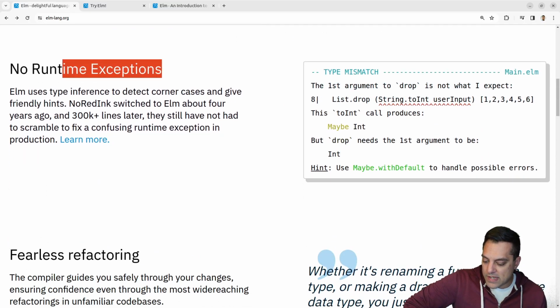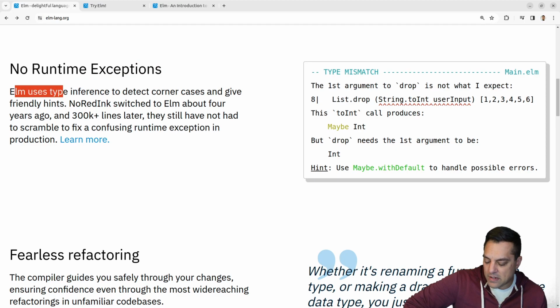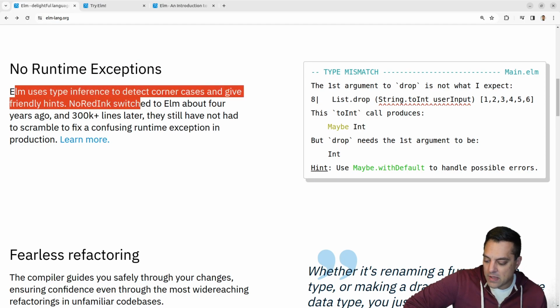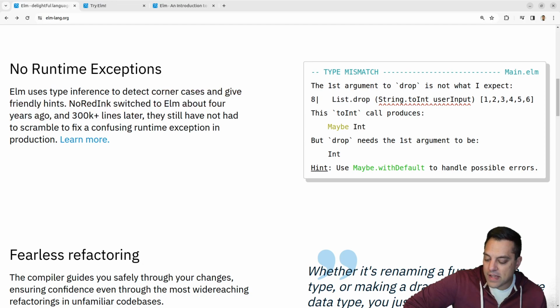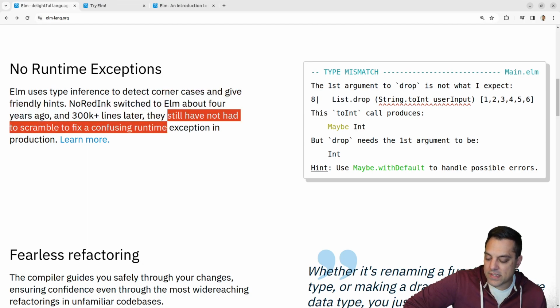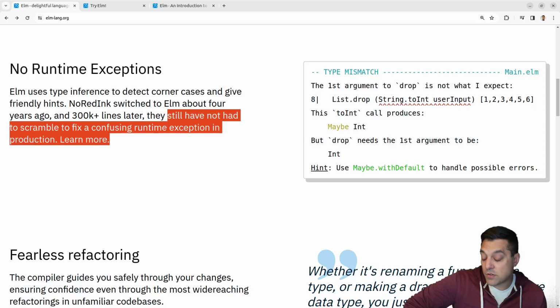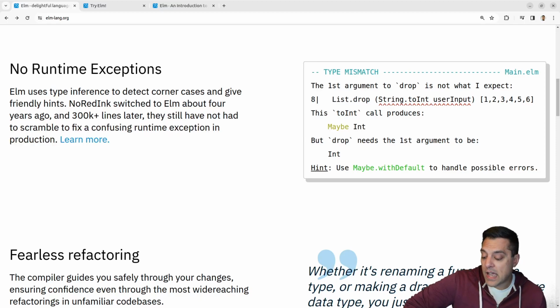Okay, so no runtime exceptions. Let's see. Yeah, let's dive into that a little bit. That was highlighted on the wiki. Okay, so there's type inference to detect corner cases and give friendly hints. No red ink. Switched to Elm about 4 years ago, and 300,000 lines later, they still have not had to scramble to fix a confusing runtime exception in production. Cool. Pretty good testimonial. I would say 300K is a large code base. There are, of course, code bases that are millions and even more lines, so maybe that's a number. I mean, that's a significant number to me, though.